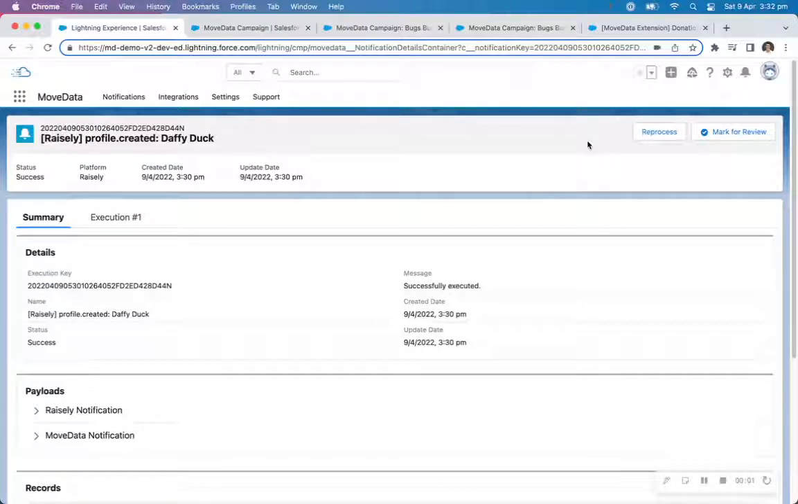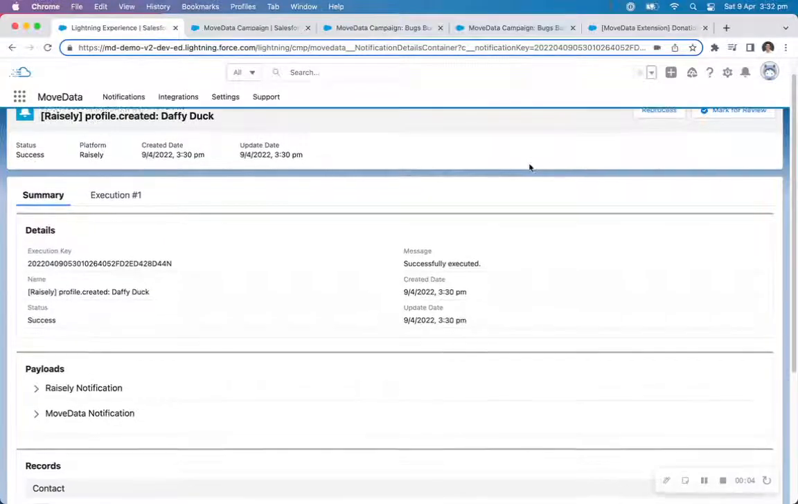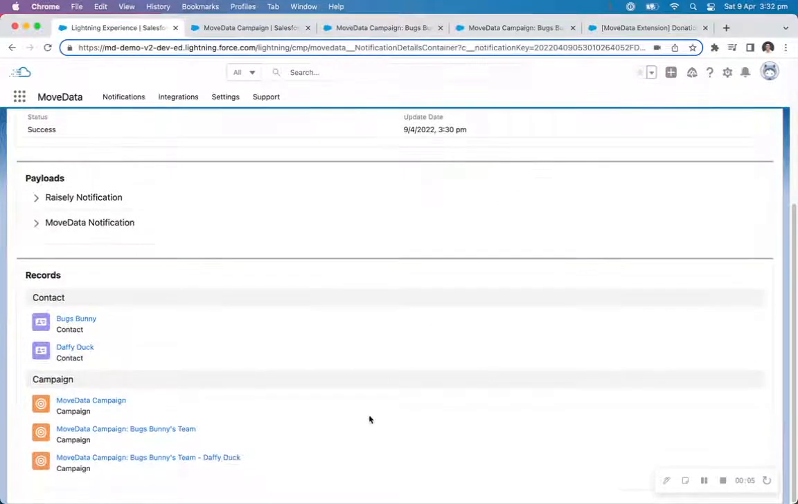Hey, it's James here. In this example, I'm going to talk about inheritance. We've got a person signing up as a fundraiser, and we've got a number of campaigns created. We've got this Move Data campaign, and then we've got Bugs Bunny's team, which is a team in that campaign, and then we've got Daffy Duck, which is a fundraiser in Bugs Bunny's team in Move Data campaign.